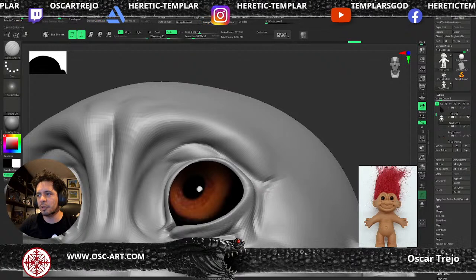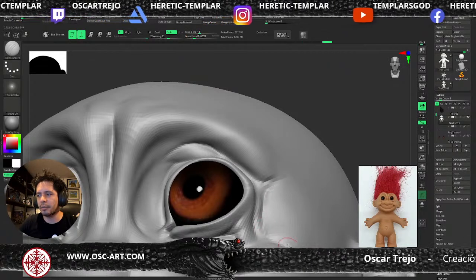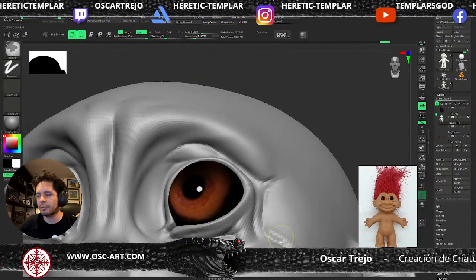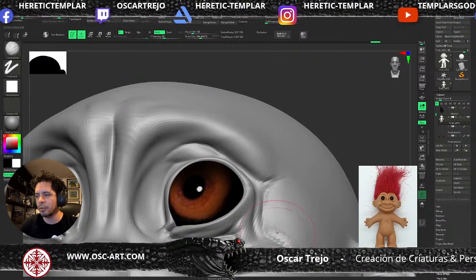So this is going to be pretty much the fun part, where I start to add a bit more details to the creature. Well, creature, troll.